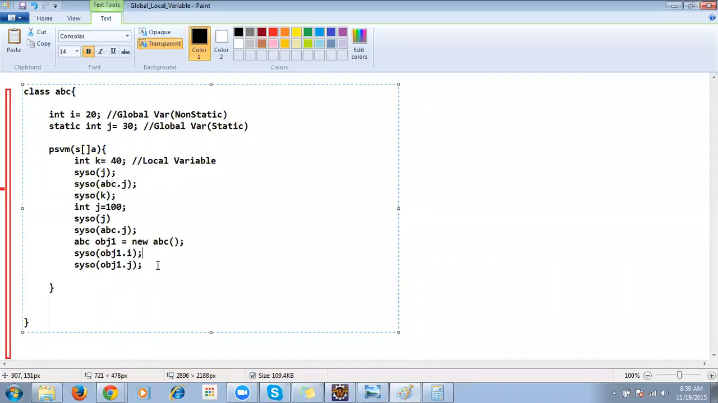So now the static members can be referred in three ways: one, with the help of the variable name alone, then with the help of the class name, and also with the help of the object name. The standard way of using the static members is always with the help of the class name alone.